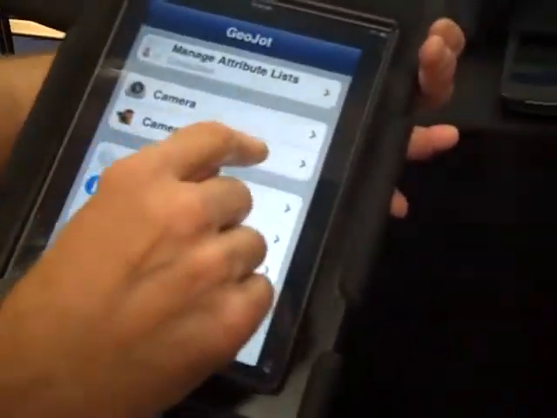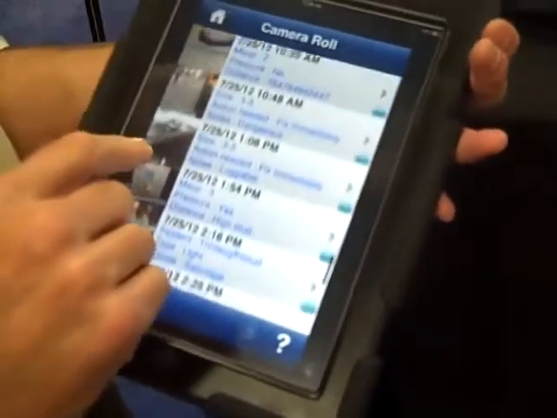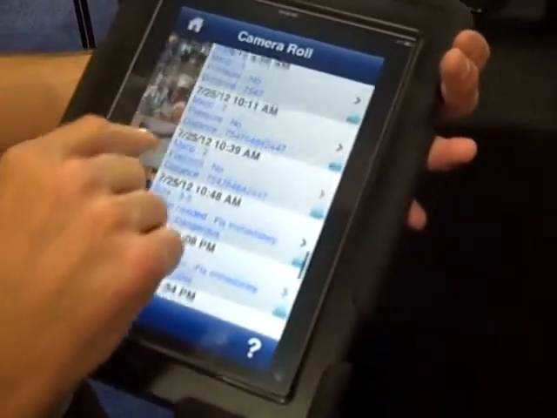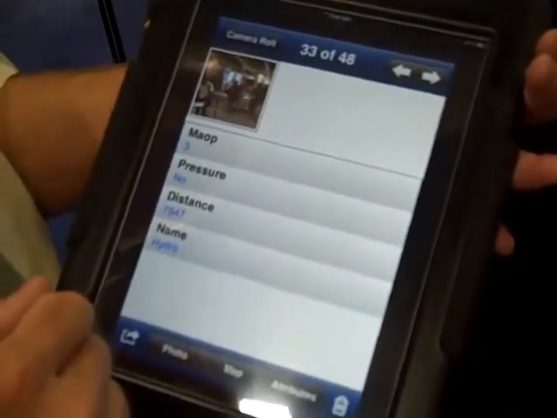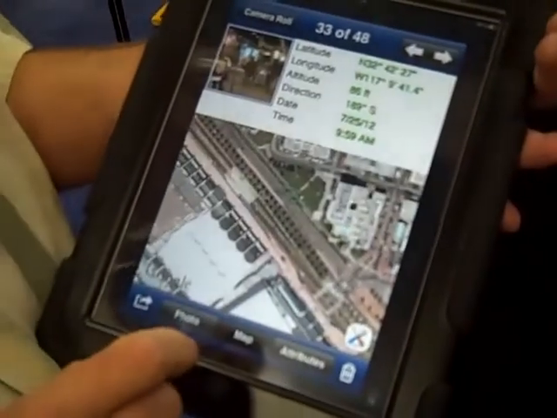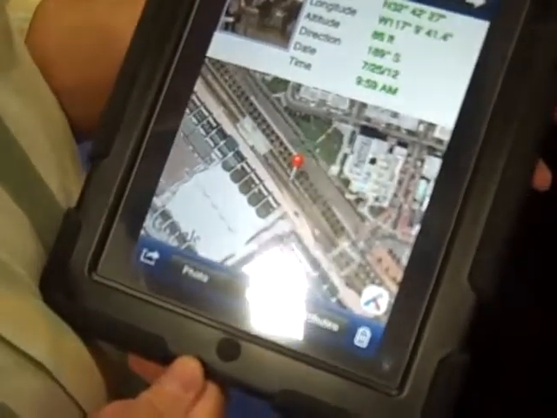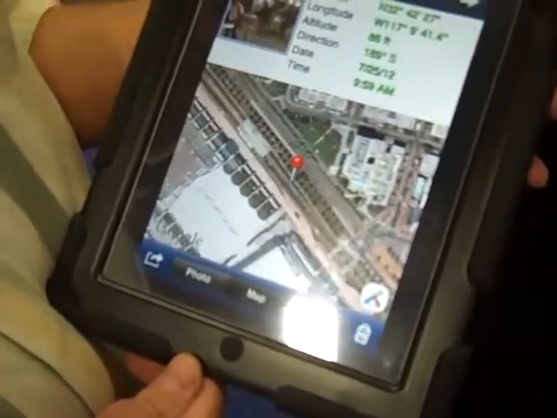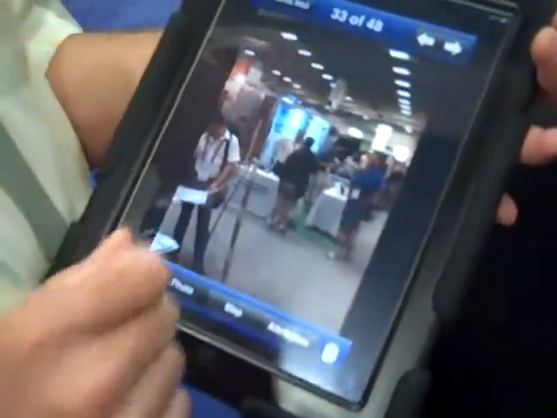And we have some saved already, so I'm going to go to the camera roll. And it looks like a lot of the ones we've saved have to do with pictures we've taken actually at the show. So let me see, let's pull one up at random here. Here is a photo with the attribute points that we've collected. We can see that on a map. In this case, we're getting a little bit of a GPS within the show floor here, so we're seeing the convention center and the position of the photo with the attributes.